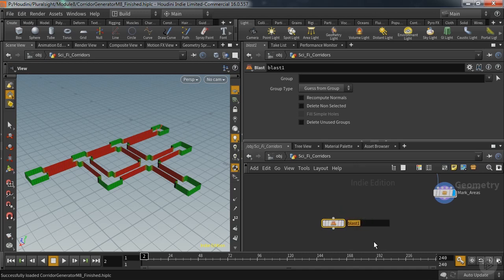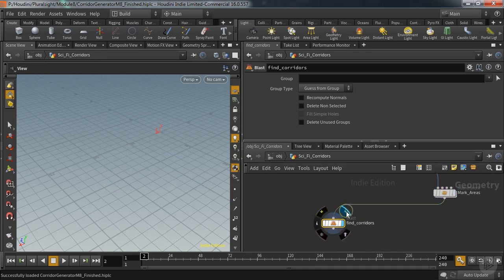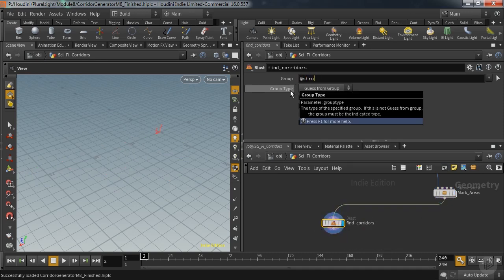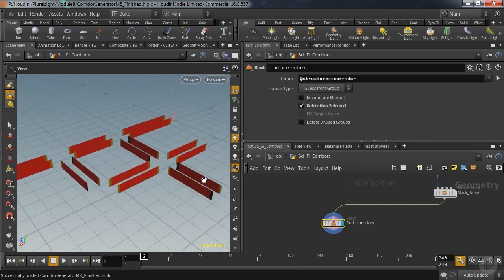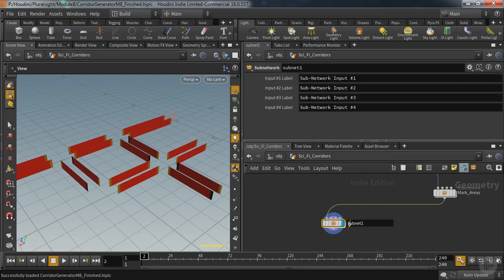This is now fairly easy, since I can just create a blast node and then ask for the attribute structure. Type in structure equals corridor and enable delete non selected. The whole process of the gate placement will take more nodes than that. So again, combine it into a subnetwork and I call it gates.